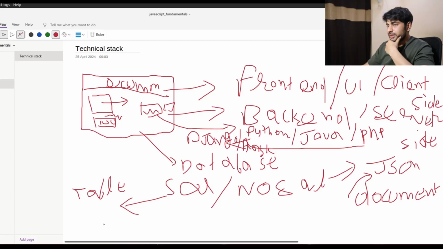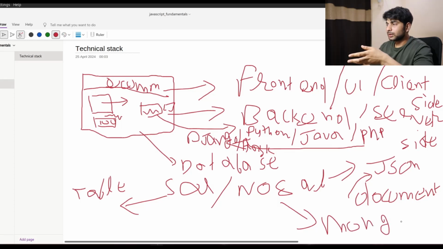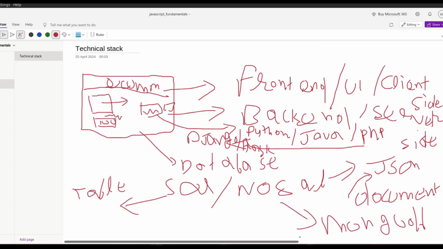In databases, there are so many options in SQL, that is MySQL, Oracle, or PostgreSQL. In NoSQL, there is MongoDB. Okay. When we are going to make some application, we need to decide on some set of technologies. That set of technologies is known as the technical stack.